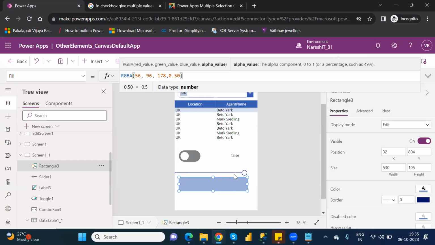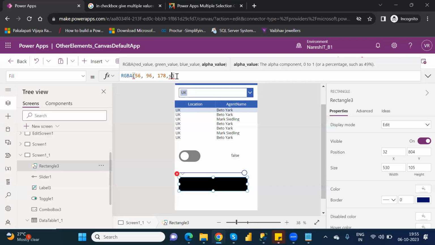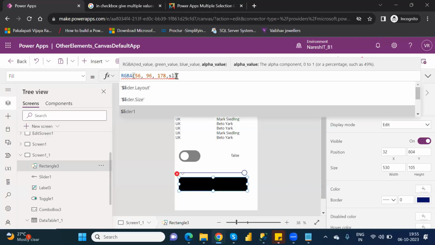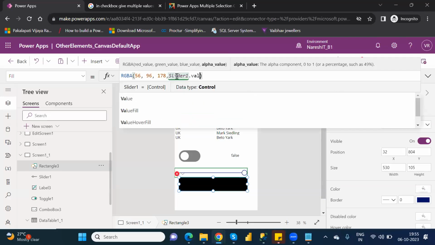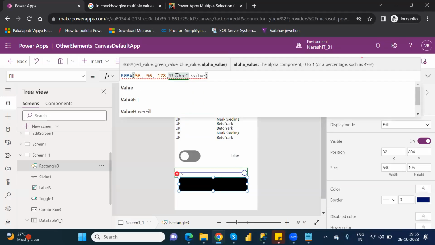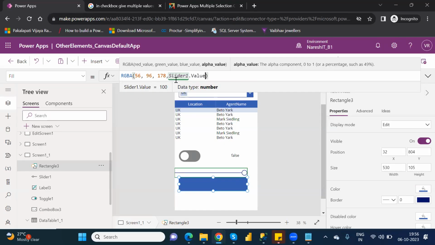If the slider is at 60, here it will take it as 0.60. So whenever I'm giving a slider name, what is the name of this slider? Slider1.Value. If I give this, it directly shows the value here, like 50, or 60. But I want to take it as an alpha value in decimal places, so you need to divide that value. Understand?